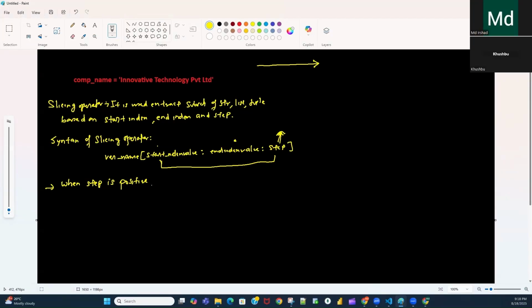The first rule: when a step is positive, the slicing operator extracts values in the forward direction from the start index to the end minus one index. This is very important.